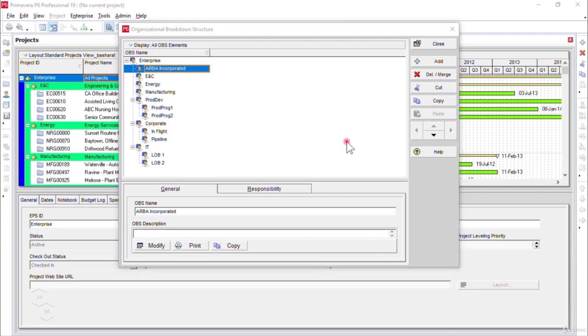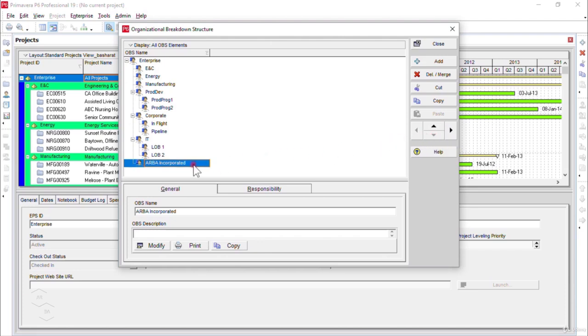Now, as you can see here, we have created our new OBS as ARBA Incorporated. ARBA Incorporated is basically the organization that will be actually managing our new project. Now here, we can always change the position of our organization, whether we want to keep it at the top or if we want, we can move it at the bottom. For example, I will move it in the bottom by pressing this shift down button. Okay, so as you see here, it is moved there already in the bottom.